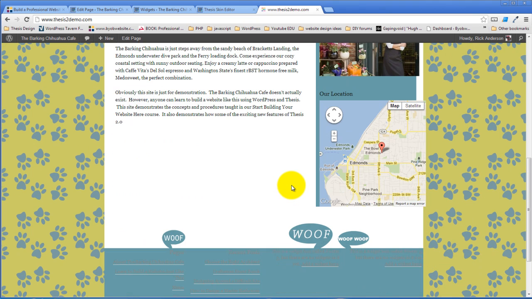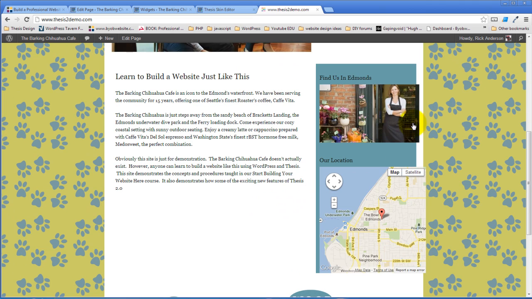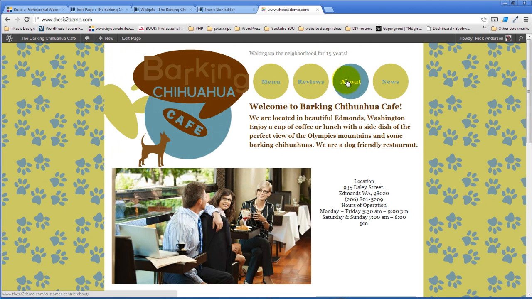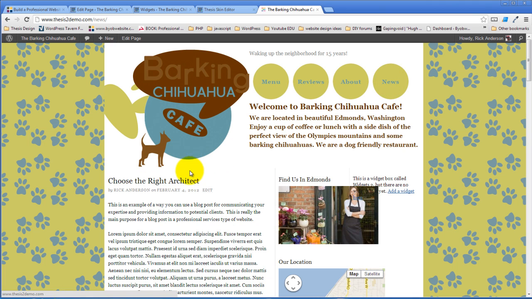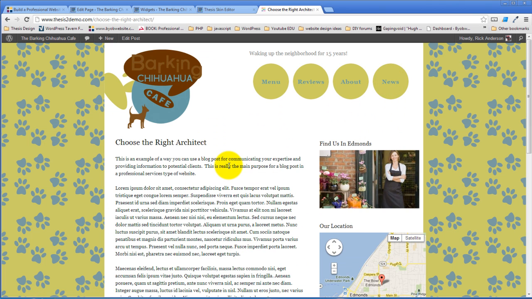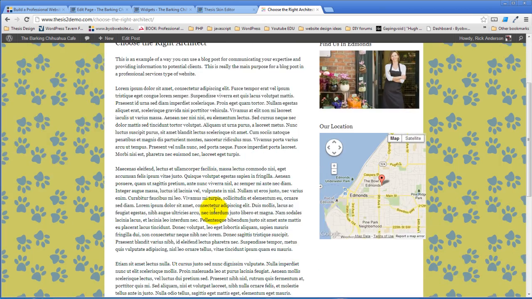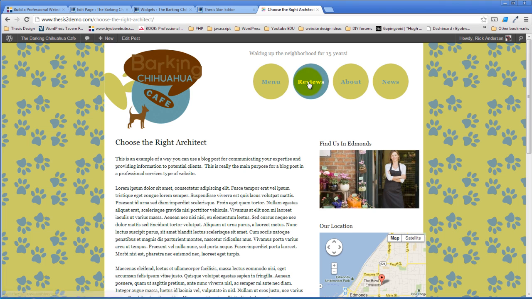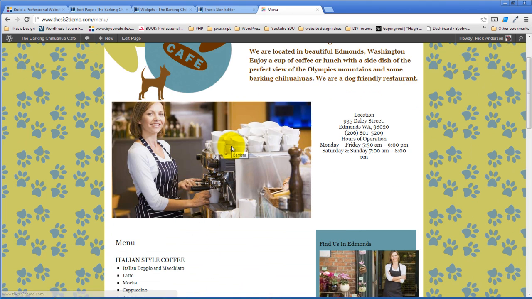Had I had sufficient foresight, I would have made sure that my images fit in there nicely and we could style all this stuff as well. But there you go. And if we come over to the main page, that's how easy it is to make a fully customized site using Thesis 2.0.